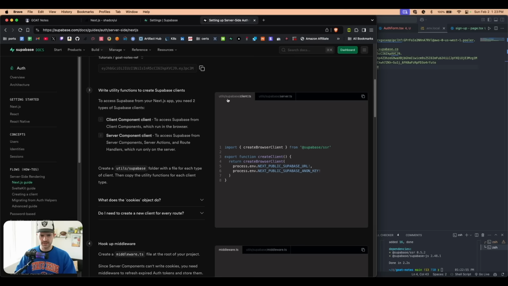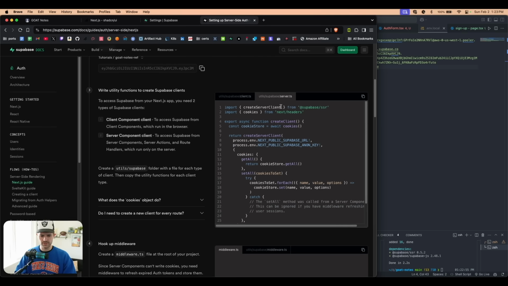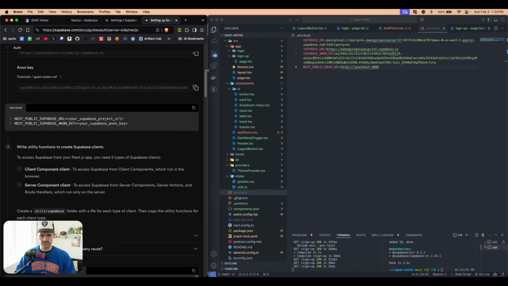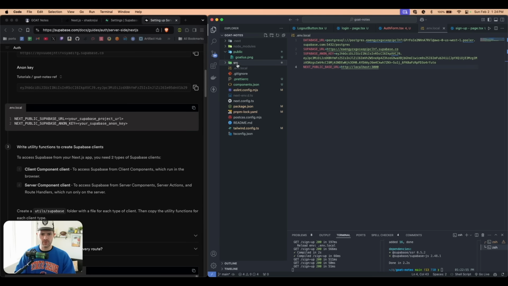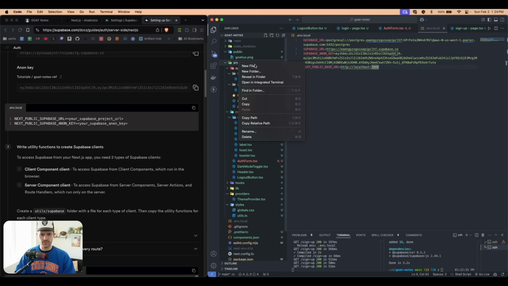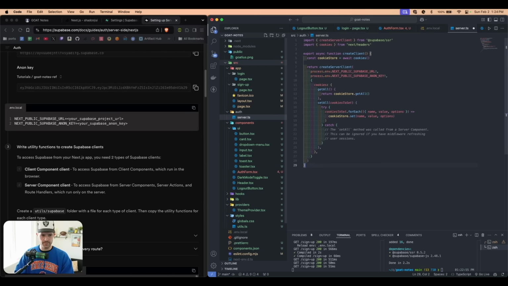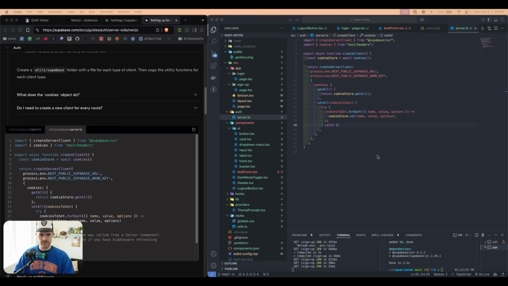So we're going to come over here to step 3. We're going to go to this server and we're going to copy this. Let's make this a little bit smaller. And then we're going to come into our source directory and create a new file and call this auth/server.ts. And we're going to paste this code in. We can remove this comment, and then we're going to add another function in here in a second.